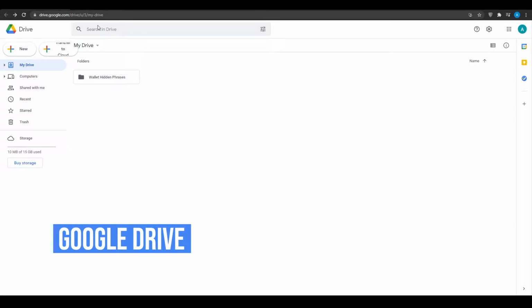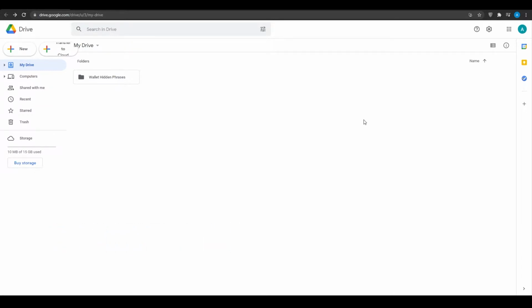Go to drive.google.com. Once you come on to drive.google.com, when your Google account is logged in, you will see your Google Drive in front of you. You don't have to set up anything. All you have to do is simply keep your Google account logged in, and then your Google Drive is going to appear.